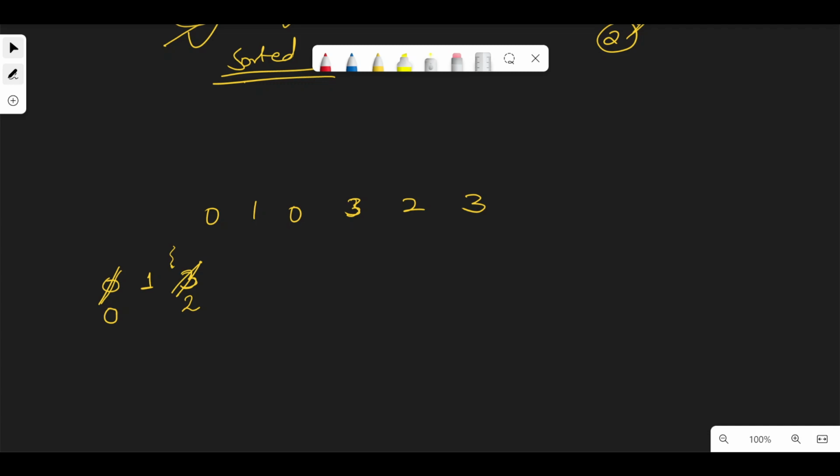And this 3 is greater than all of 0, 1, and 2. So I add this 3 here. My longest increasing subsequence will be the number of groups that I have. And the longest increasing sequence is this 0, 1, 2, and 3.